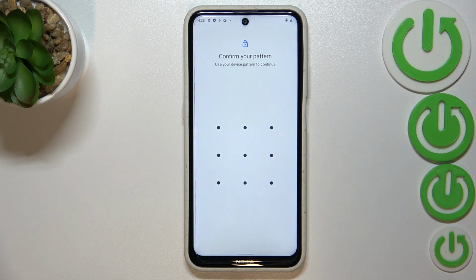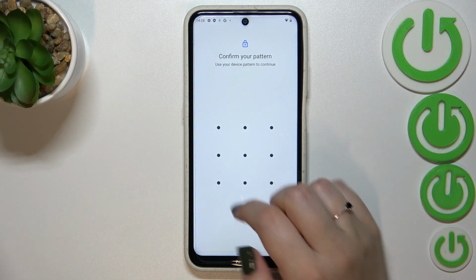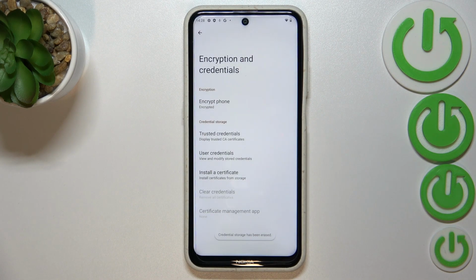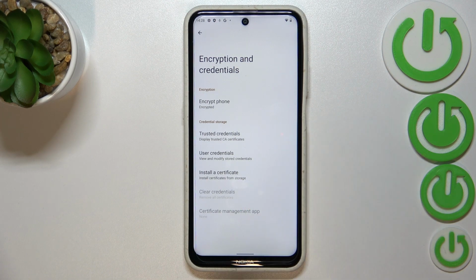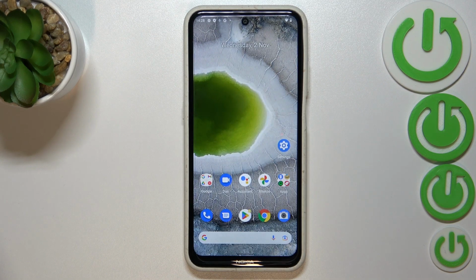If you've got any kind of screen lock currently set, as you can see, we'll have to enter it in order to confirm the whole step. And as you can see, the credential storage has been erased successfully. What's more, we cannot tap on this option again, which is an evidence that we removed the certificates. So actually that's all. This is how to remove credentials in your Nokia X10.